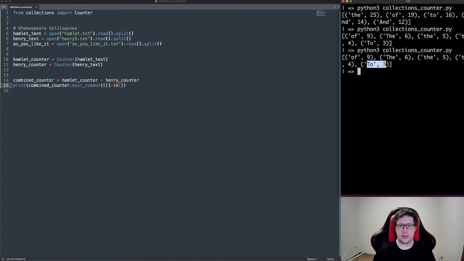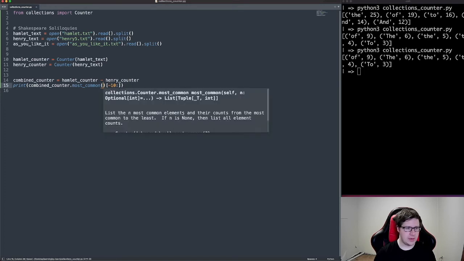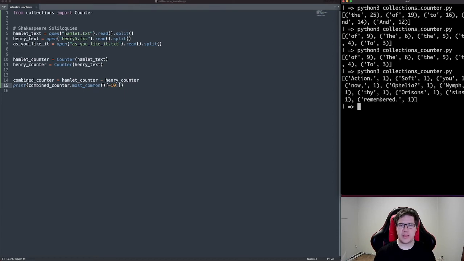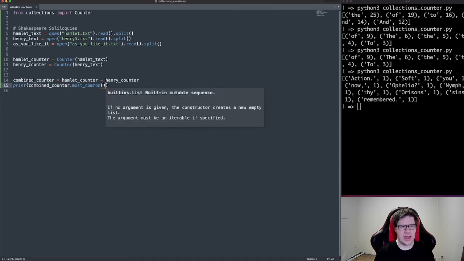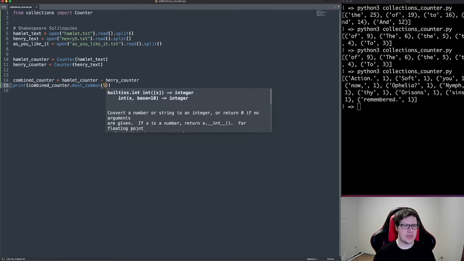So there's 2 at 3. Oh, I'm doing the top 5. So if I exclude the 5, I'll get all the words, and we can look at the last 10 that are on the list. So remembered, orisons, sins, etc. Ophelia, nymph, etc. So these are the 10 least common words, I guess you could say, because I'm taking all of the words ordered by how common they are, and I'm taking the 10 at the very end. Let's get back to the top 5.